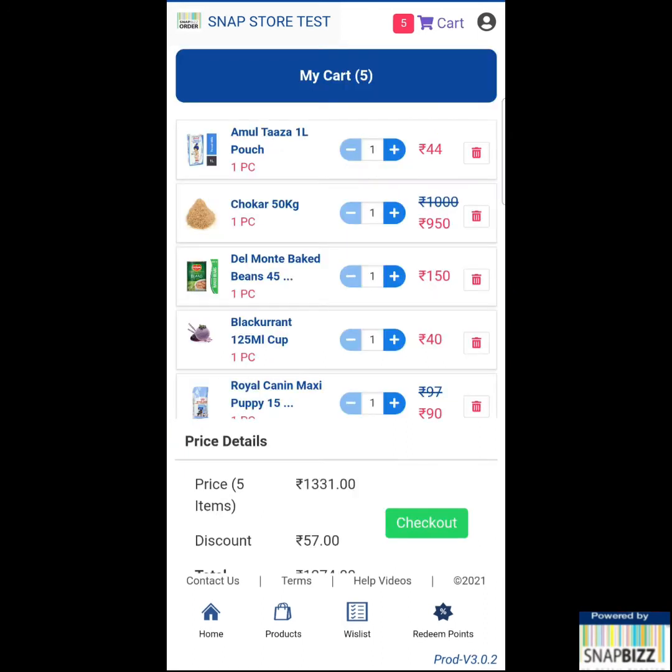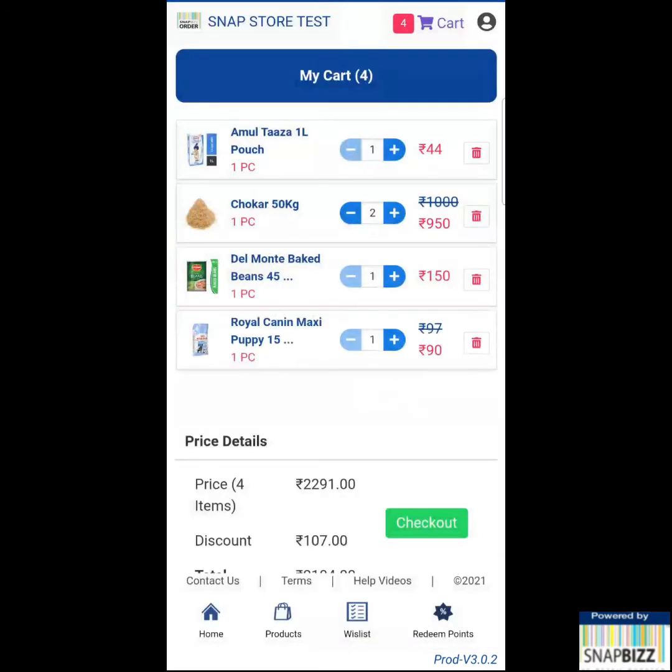Then he can go to the cart where he will be able to see all the products he added into his cart, and he can modify the quantity of the products or even delete them and then proceed to checkout where he can select the delivery mode.